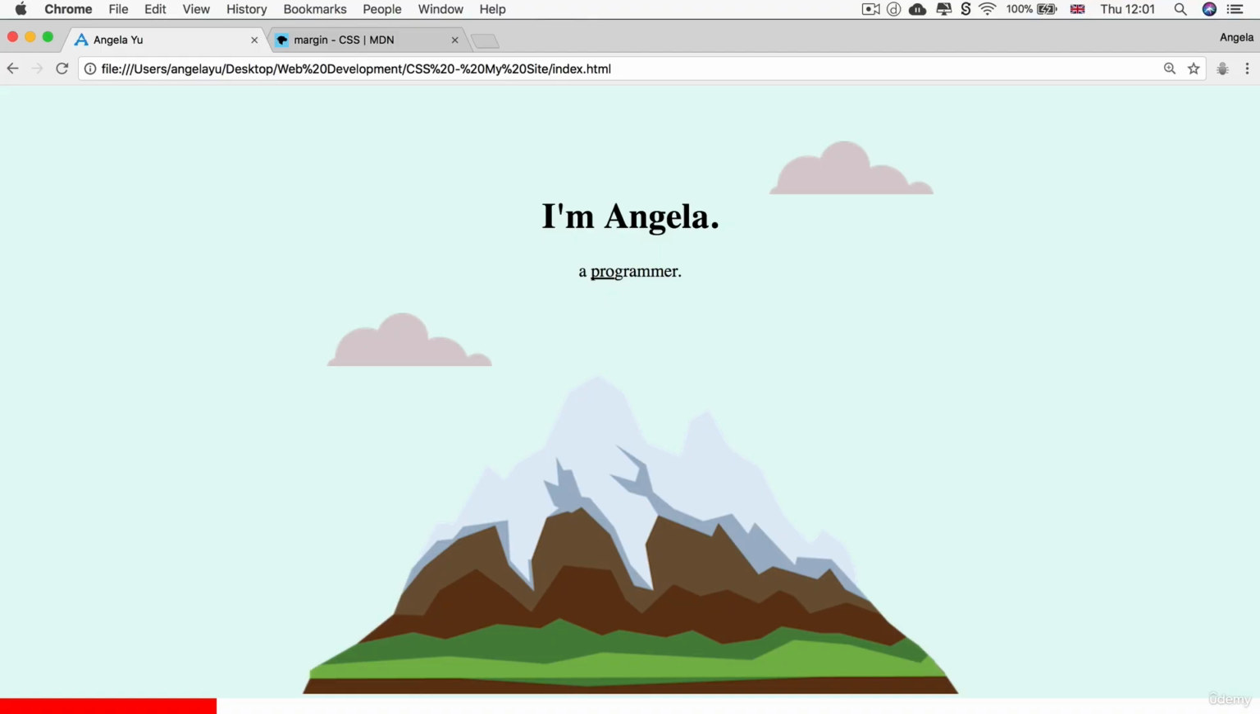Now, before we do any further positional tweaking, we should really format the text, because by changing the font size, etc., we're going to affect the positioning of our elements as well. So in the next lesson, we're going to look at how we can style our text using CSS.